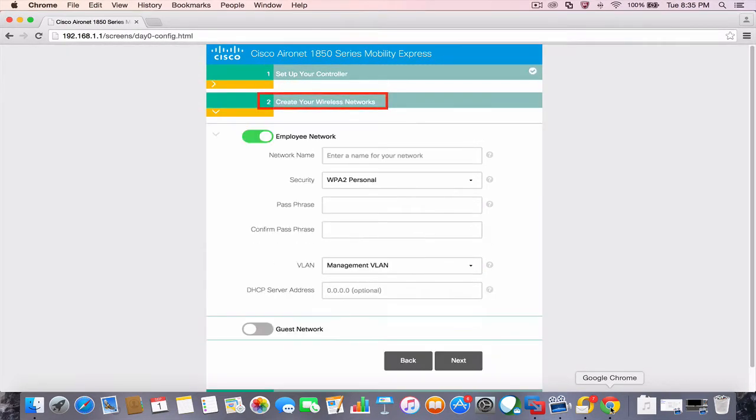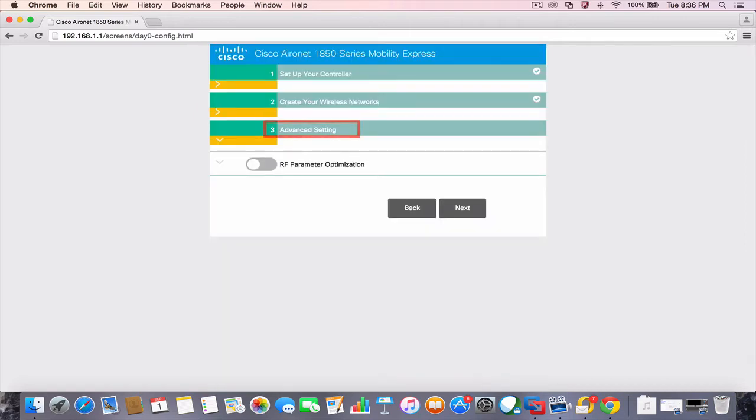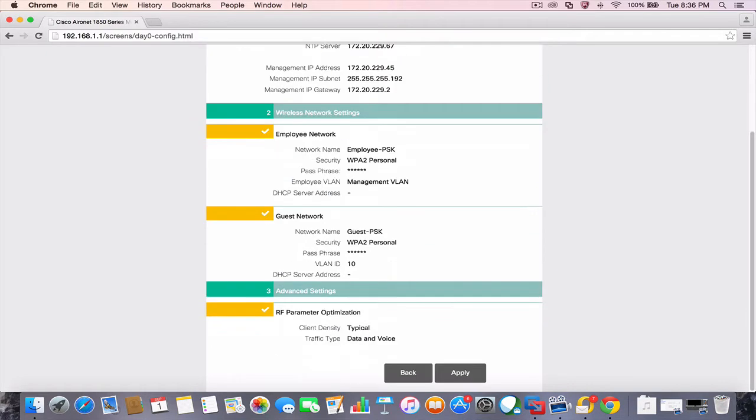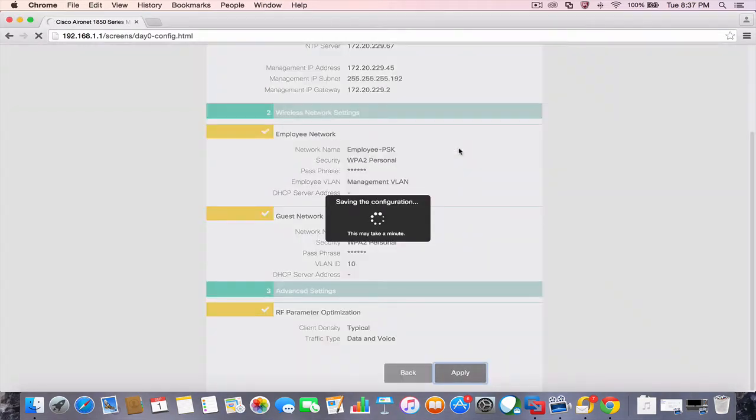Step 2 is to create the wireless networks. Create the employee network followed by the guest network if one is required. Step 3 is to enable RF parameter optimization. Select client density and traffic type for your environment. Confirm the settings by clicking on the Apply button. Press OK to reboot the access point. After the reboot, the access point will run the Mobility Express controller function.